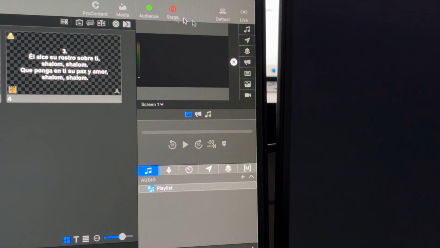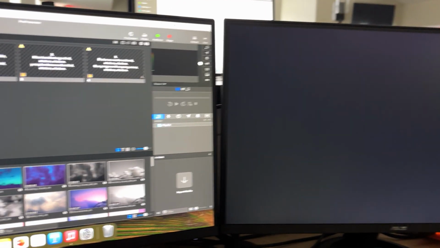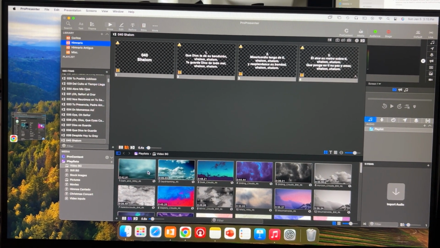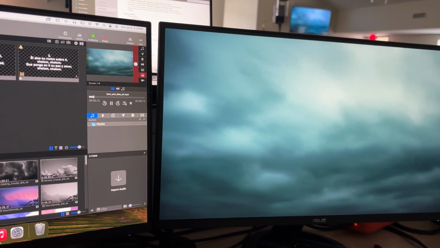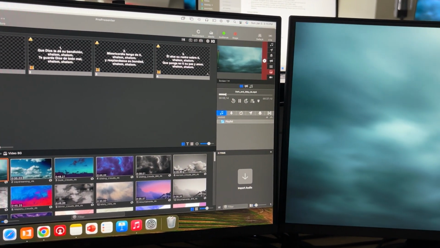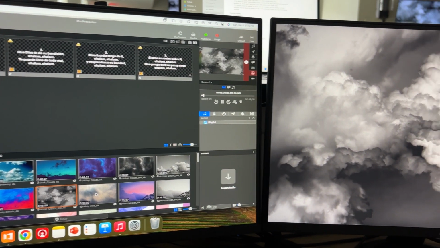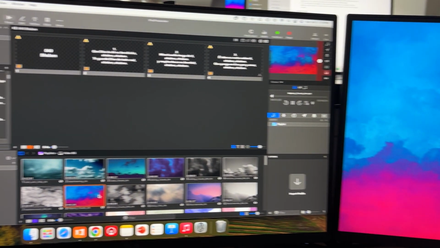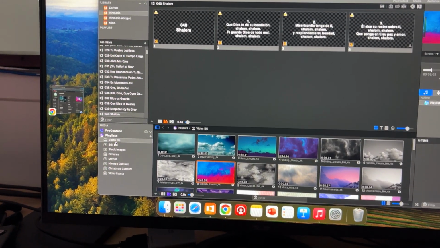Now we'll turn it back on, and that is what it looks like when there are no backgrounds selected. Down below, we have a number of backgrounds that we can display. So there are some moving clouds. There are some other moving clouds. And these are all video backgrounds. We have video backgrounds and still images. So I've tried to group them together.